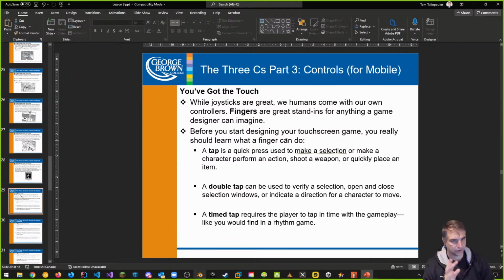But when we do touch input, our fingers are great kinds of inputs for us, right? We can do a tap, and a tap typically means a quick press, right? That's used to make some kind of selection or make a character perform an action, like shoot a weapon or quickly place an item. A double tap, a lot of times we want to open and close selection windows, and indicates a direction for the player to move. So if I double tap, one of the control schemes without using some kind of virtual controller is that it places a waypoint for the player to travel to.